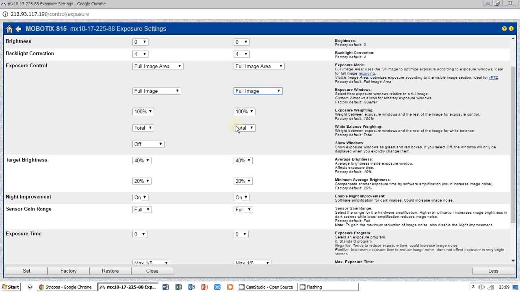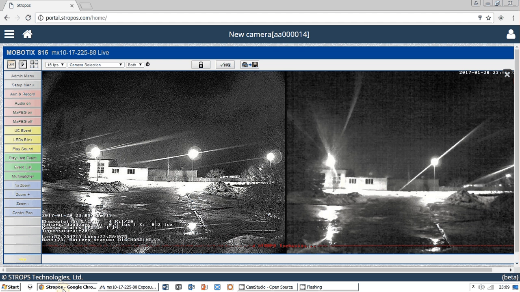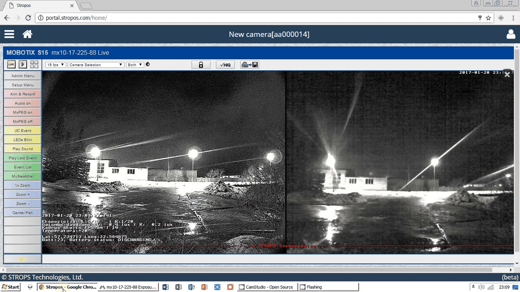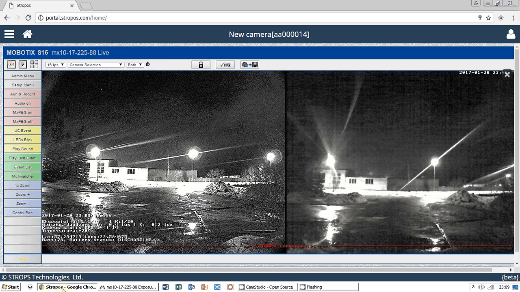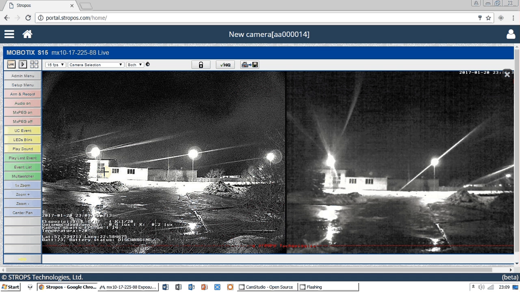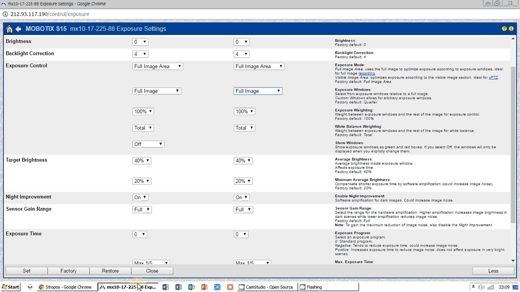If you have overexposed places, you can manage them differently and get a better result for low light conditions. Like here, you can see this side, it's very overexposed. Right. Let's leave it as a full image. Exposure weight, leave as 100% as a default. Leave these settings as a default as well.